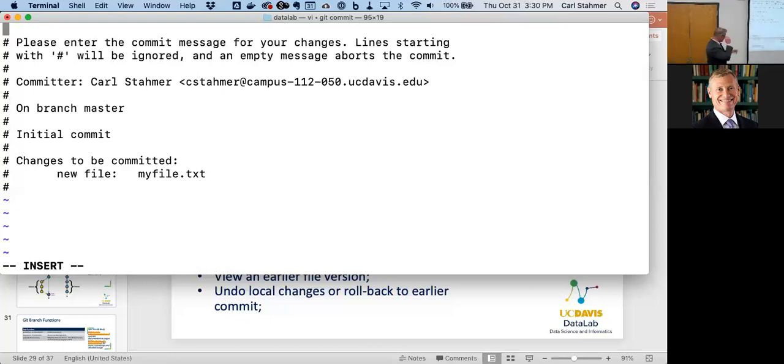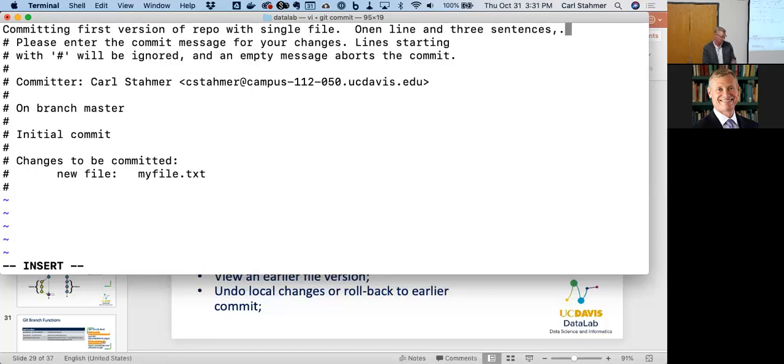And because these things are going to be ignored, I don't have to move down below them. I can just type my comment up above them. I'm going to say, committing, I don't know if that's spelled right, but first version of repo with single file, 1 line and 3 sentences. So pretty descriptive of what's there, okay?